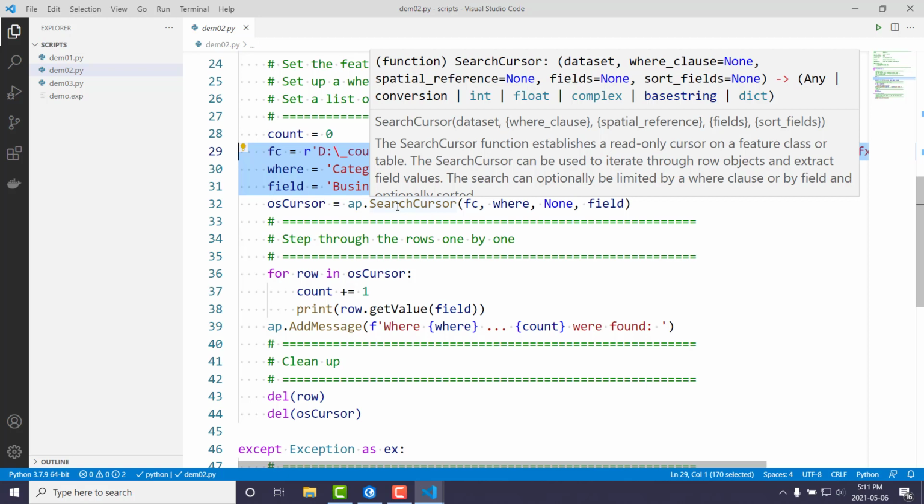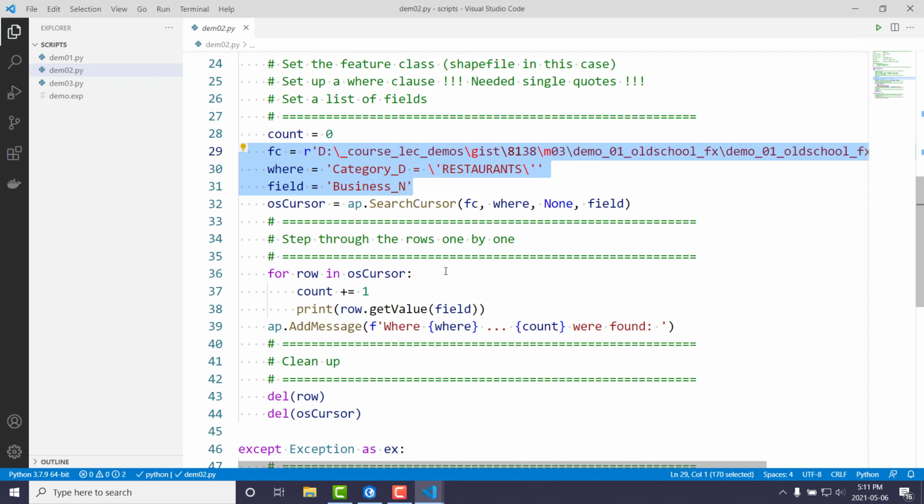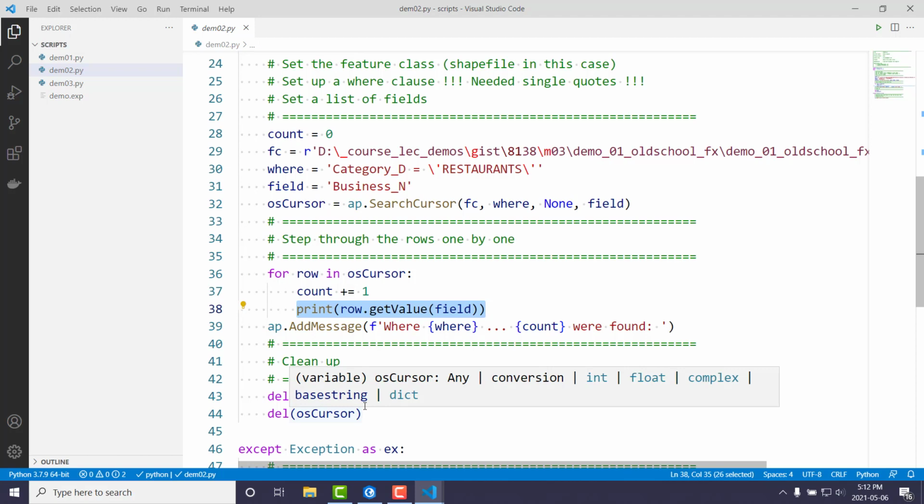Oh, and if I want the data sorted, it'll sort it for me in a particular order. But I'm not using that here. So I'll just get whatever order is in the base table. So I make the cursor here, and then I just step through the cursor. So for every row in the cursor is what you typically see in a lot of examples. I increase the count by 1, and I print out basically to the Python terminal, not to ArcPro, what the business name is. Once I'm done my loop, I actually send a message back to ArcPro to say, hey, I found this many, basically. And then I clean up, delete the row, and delete the cursor.